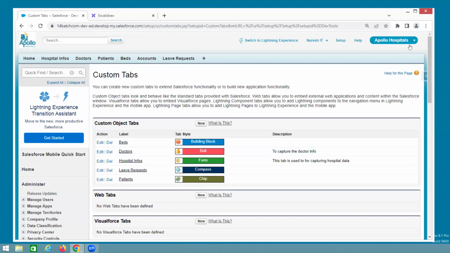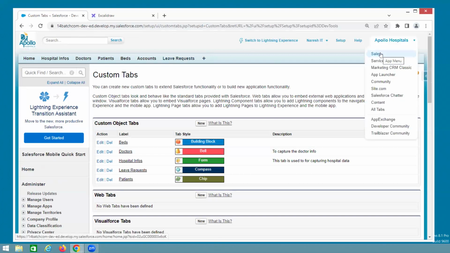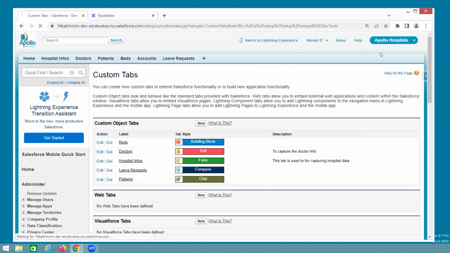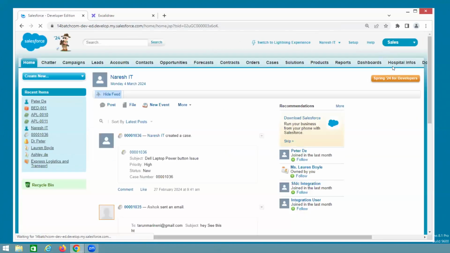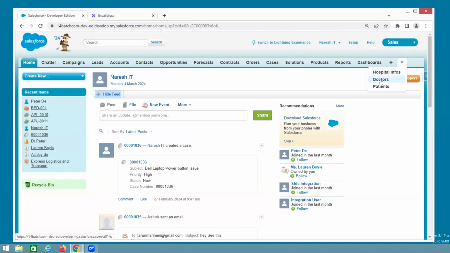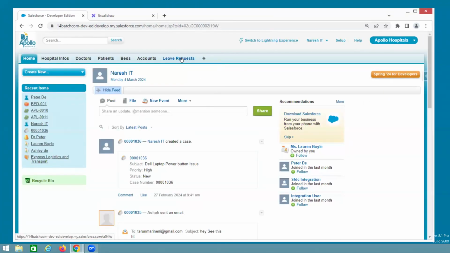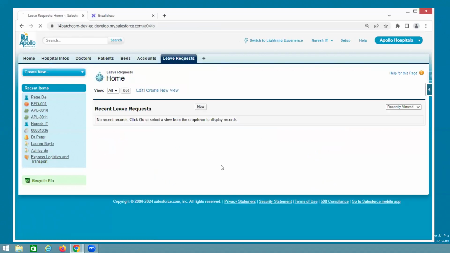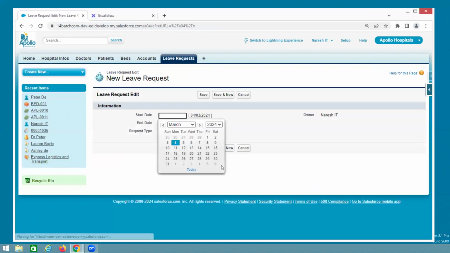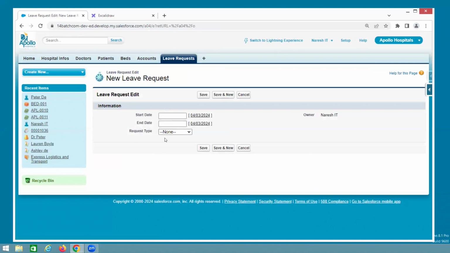Okay, guys. Now see, Apollo Hospitals, leave. For example, if you go to sales, in the sales application you did not add the leave request, right? See, in the sales application you did not add it. Leave request does not come. Understand? But you added the tab into Apollo Hospitals. See, Apollo Hospital leave request is coming. Now if you click on it, start date, end date, request type. If you want to add description, you can. But my requirement is, see, now I can understand.